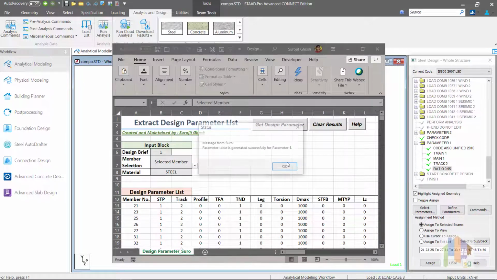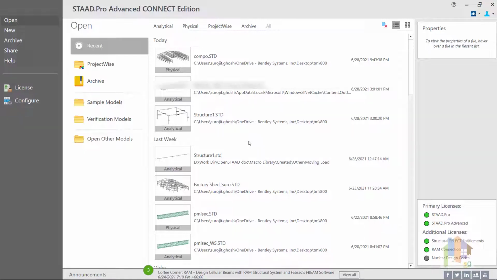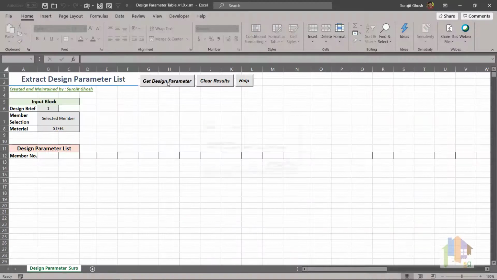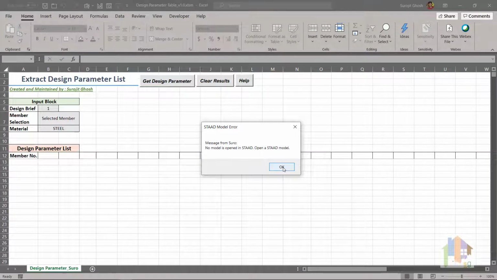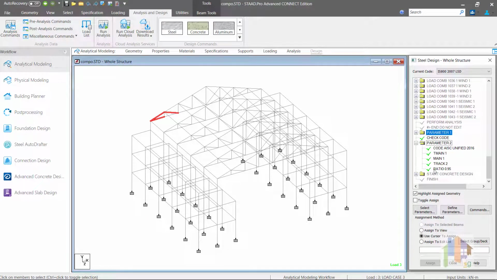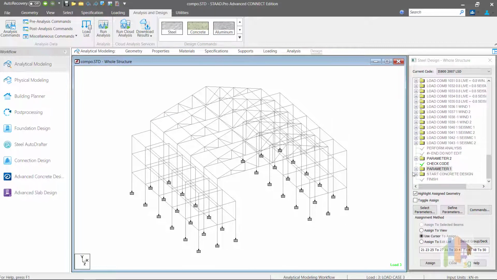OpenSTAAD functions work with an OpenSTAAD model, and if you try to run this file without opening any model, then you will notice a warning message. To run this code, first open a STAAD file and check whether the design blocks are created or not. If no design block is created, then it is not possible to extract any parameter information.